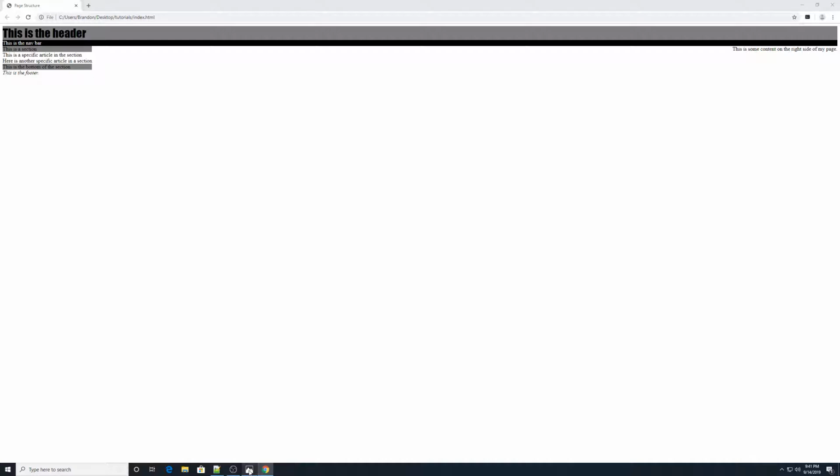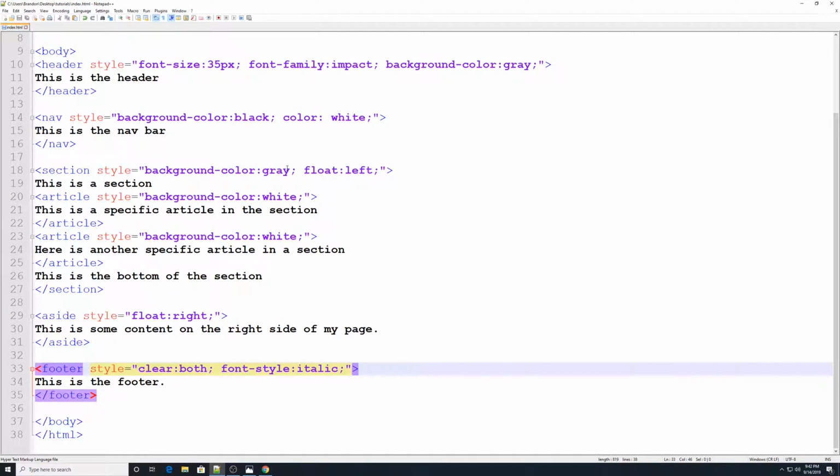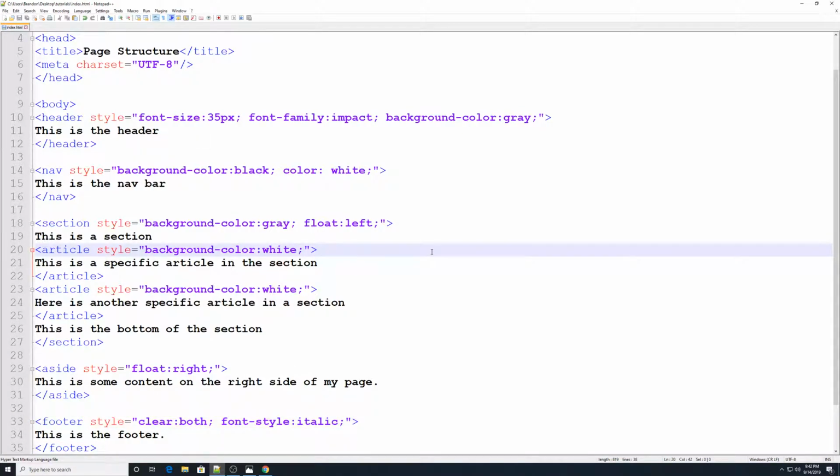And again, that's how we use HTML page structures with our web project. Go back, rewind it if you need to, but hopefully that'll help you get started in the right direction.